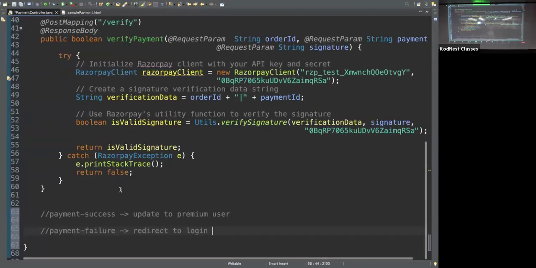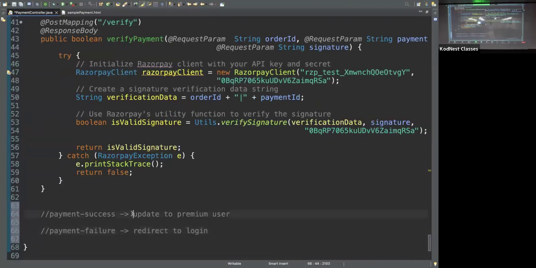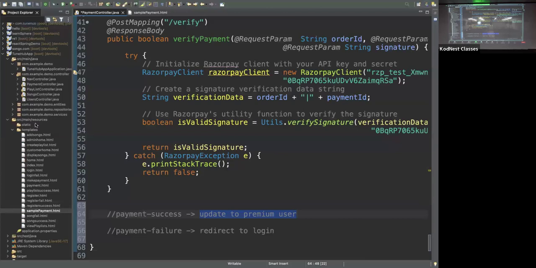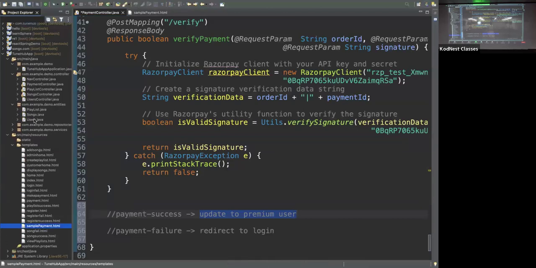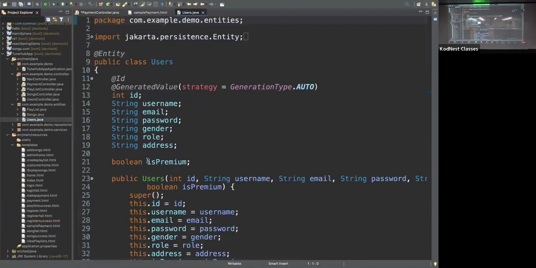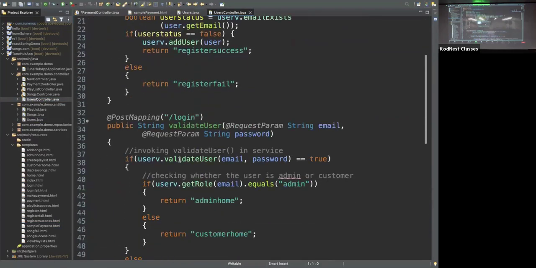So if the payment was successful, we will be creating a new service and changing the value of this one. What variable have we taken for premium? I will just check. isPremium we have taken, and it was of Boolean type. By default, it will be false. But if the payment was successful for that particular user, we will turn them into a premium user. I think this code we have already done. Where is that users controller?